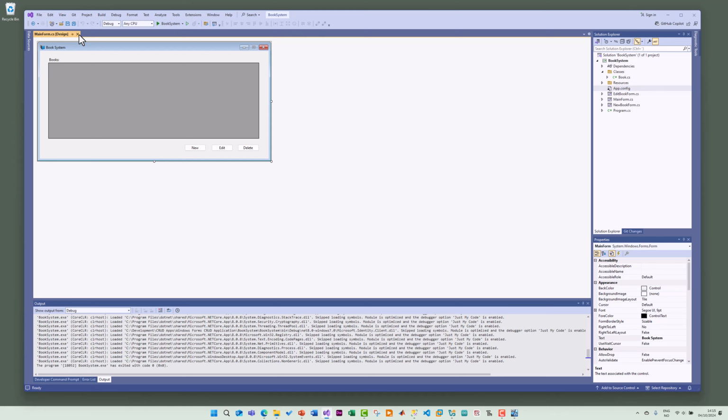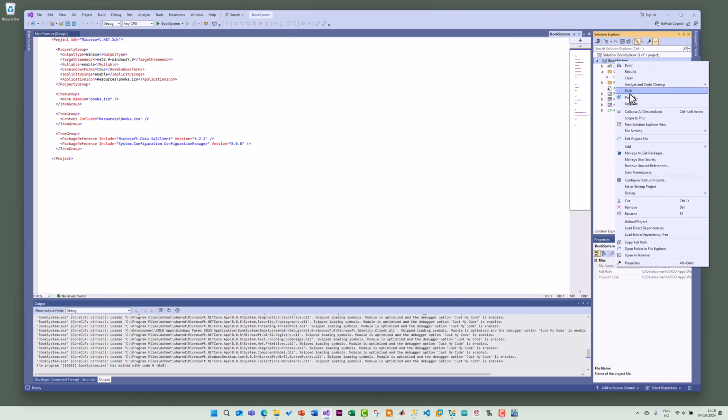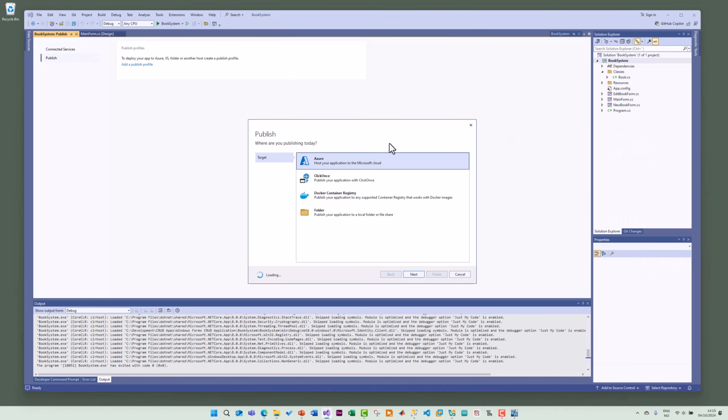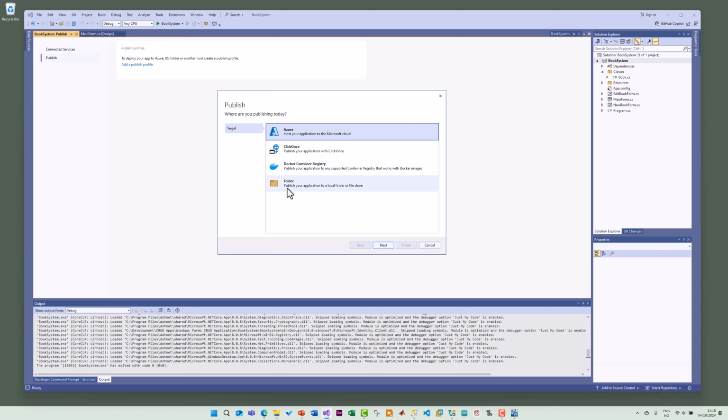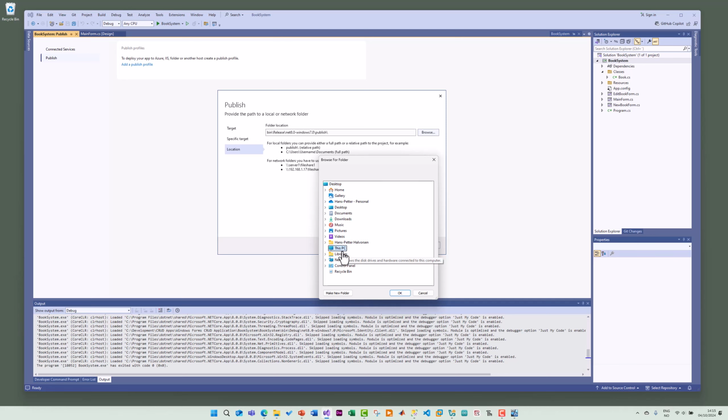Next, I want to deploy this application, so I click on the book system project, right click, select publish, and here are different options. Select folder, publish or deployment, click next, folder, click next, and then here I need to specify a folder. As mentioned, I have this deployment folder I created here.